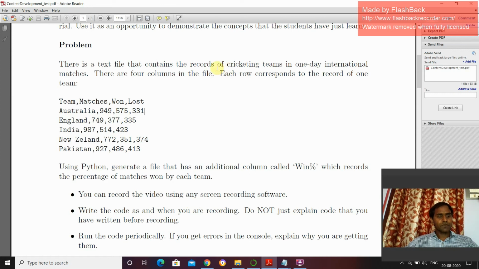Now this file contains a total of six records. The first record is the header record. The actual data is from the second record to the last record. This file mainly contains four columns: the team name, the matches played by the team, the winning matches by the team, and the losing matches by the team. Here our ultimate goal is to find the winning percentage of each and every team.